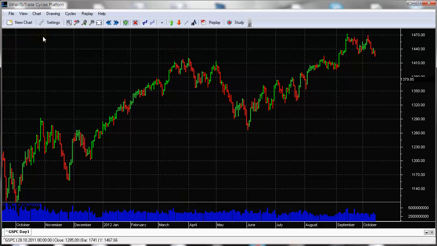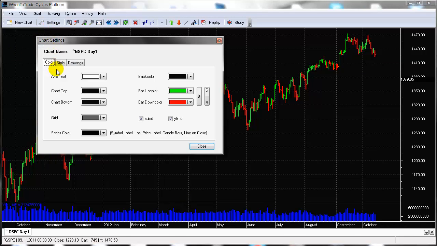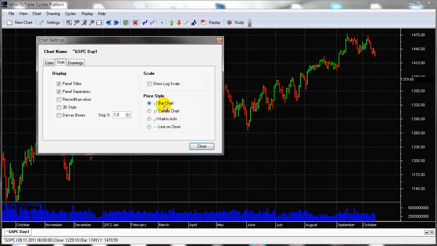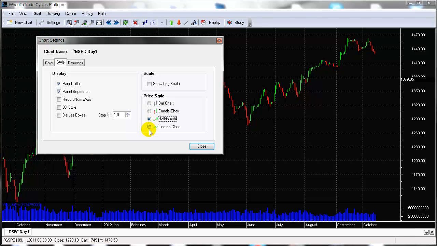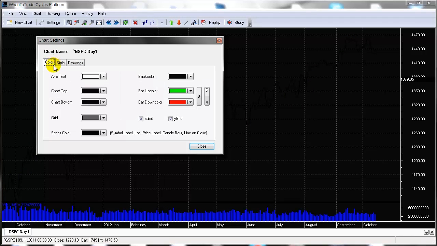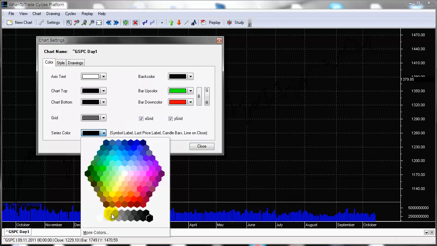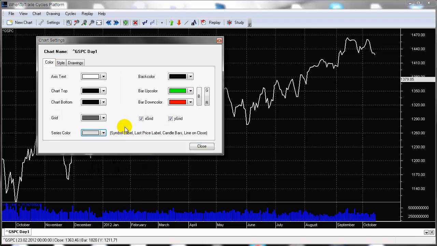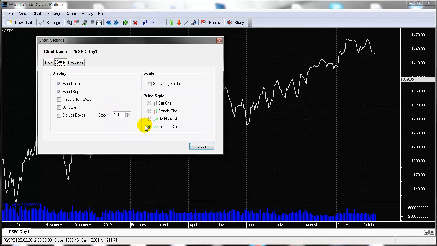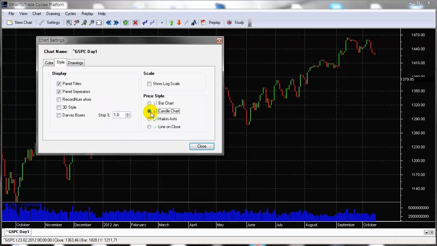You have the option to set different styles, so you can use bar charts, you can use candle charts, Heikin Ashi, or just simple line charts here for the series. So it depends on the style and the chart you want to use. So I like the bar chart more. You can use logarithmic scale, and you have different options here.